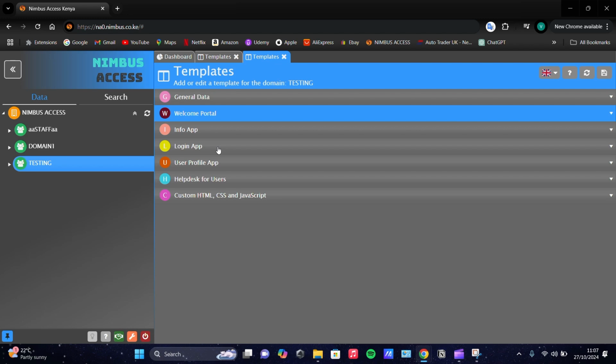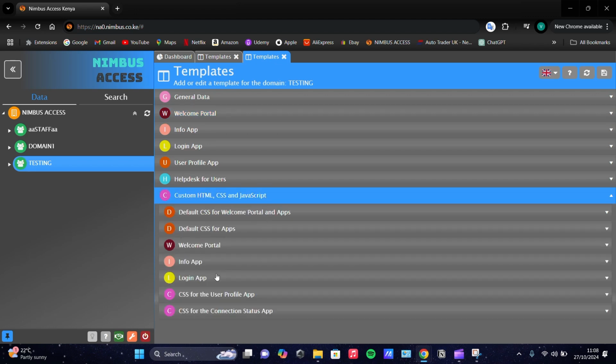The info app is an app that just shows information to the users. This other user profile app shows the users, if you've selected an option where users have to create an account with a username and password, what they've created, and they can change them if you want them to be able to. You can also have your own custom HTML and CSS, so you can completely customize the system to however you want it to look. It's basically just like creating a website.